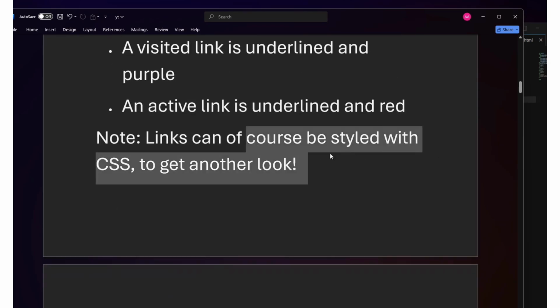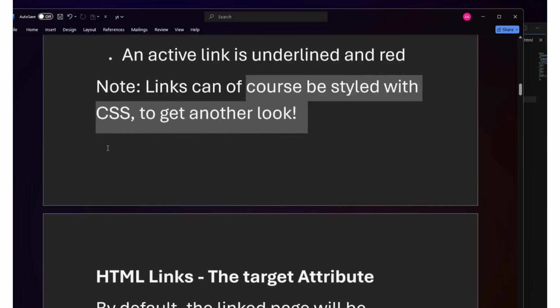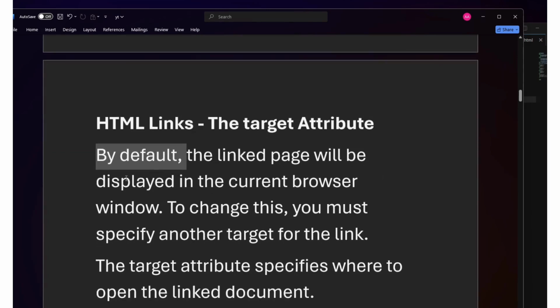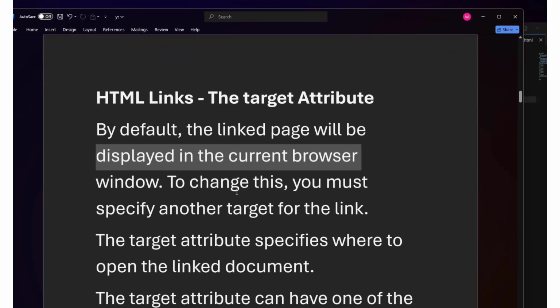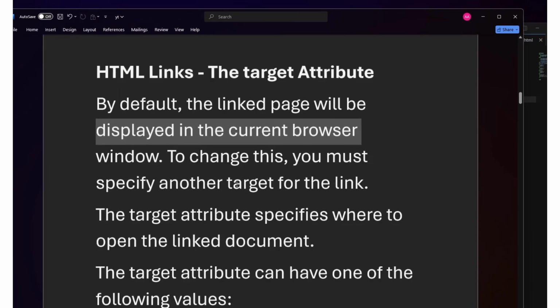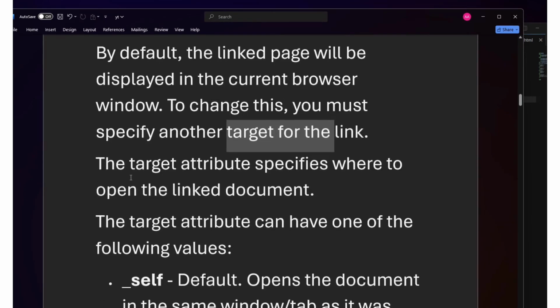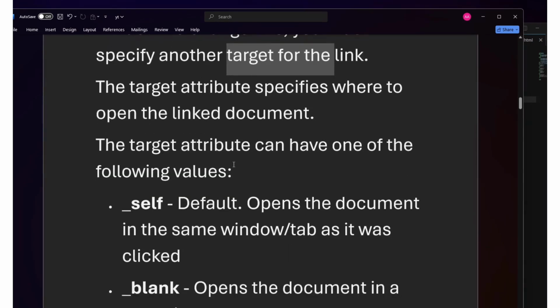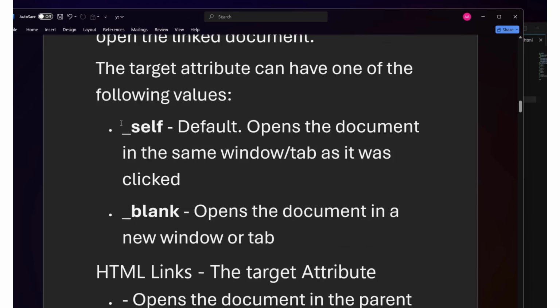Links can be styled using CSS, and the default decorations can be removed too. HTML links have the target attribute. It specifies where the linked document should open when we click the link. _self is a value of the target attribute.